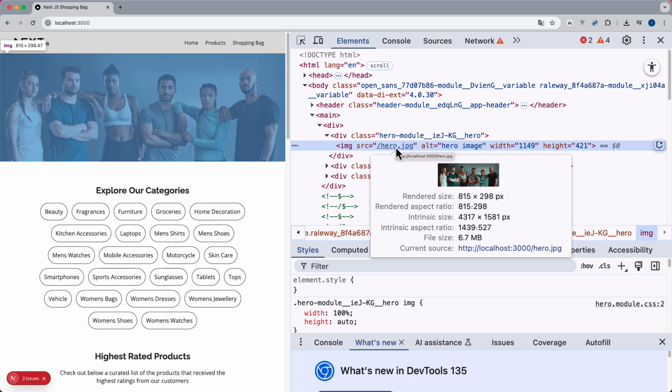which is enormous. Now, if we take a look up here at the rendered size, we can see that in the screen dimension, we would only need 815 by 298, but we are loading the full image anyway. And this is also a JPEG, which is not the recommended format for modern web applications. This image by itself, even if everything else was optimized in this page, would drag all performance metrics down to the floor. But this is not the only problem in this page.